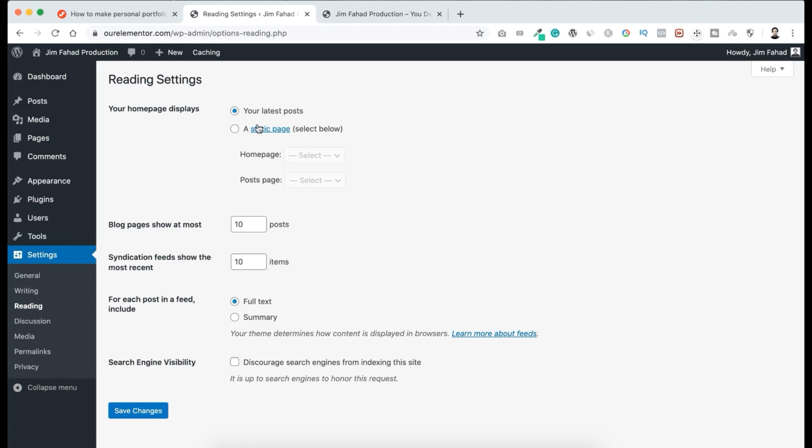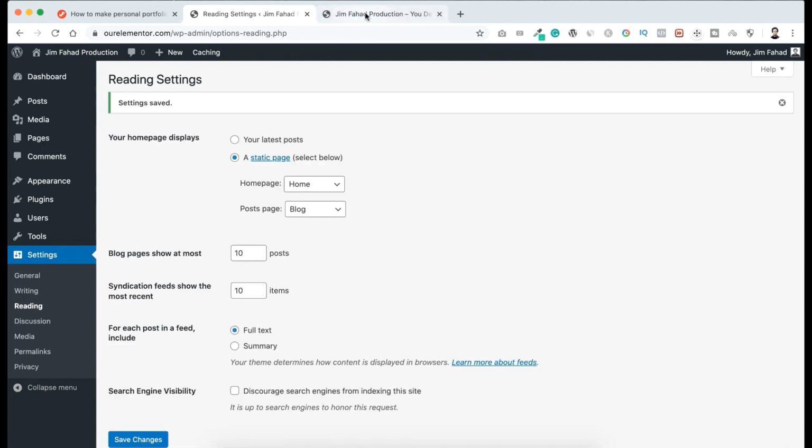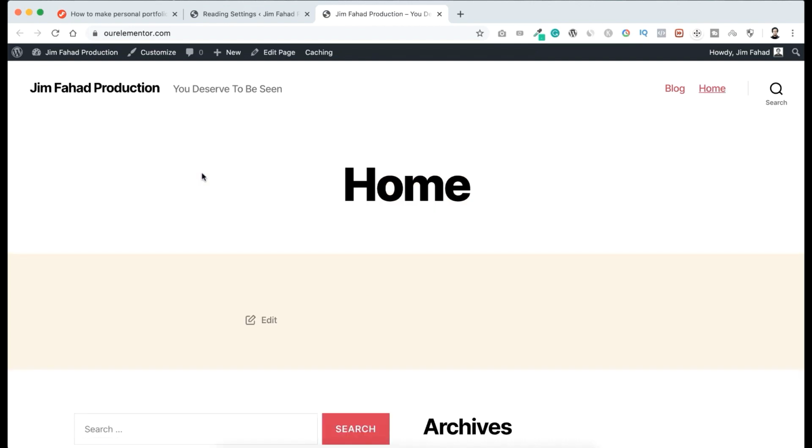So now select this option, A static page. We want to set our home page to the Home page that we have just created, and for the posts page, let's select the Blog page. And right after that, click on the Save Changes button. Now let's go back to our front end, and if we now refresh, cool, it's nothing crazy, but at least we can understand this is our home page, where we can see our main domain or main URL.